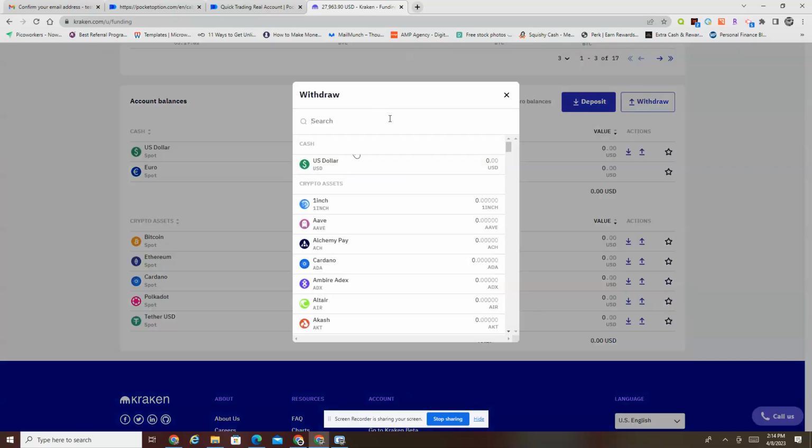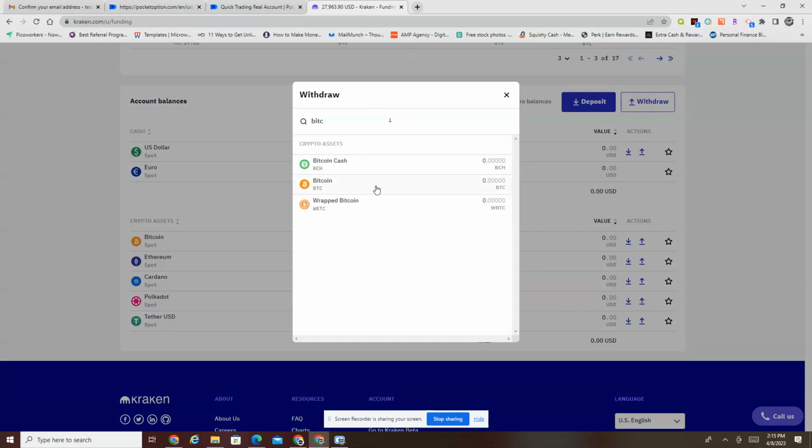All right. So what you're going to want to do is hit withdraw, select your asset. In this case, it will be Bitcoin.